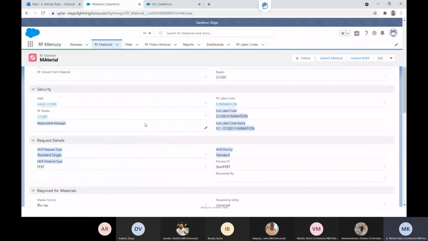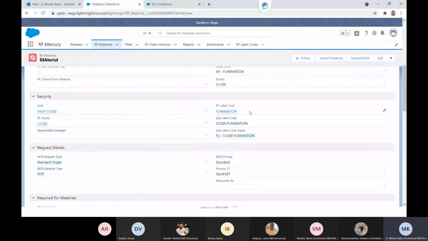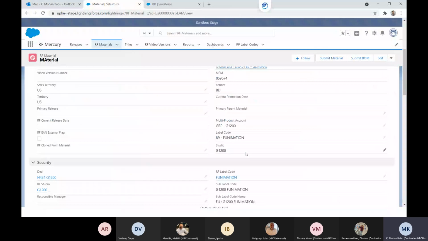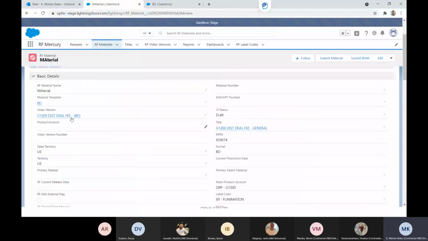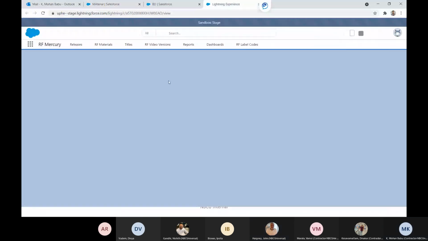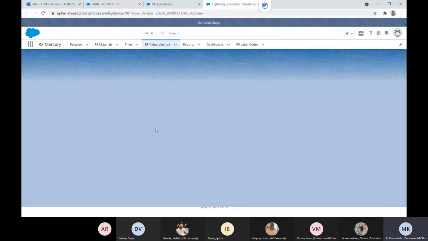And if you see deal, studio, label code, sublabel code, these are the security fields. As we have seen, the security fields usually get populated from the title. But here, from where they are getting populated is from the video version. The video version that you have chosen has the security details.